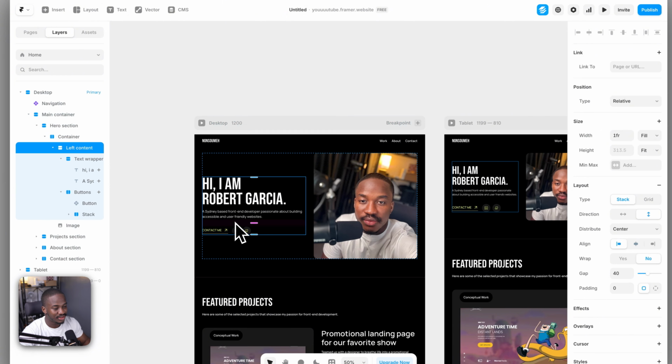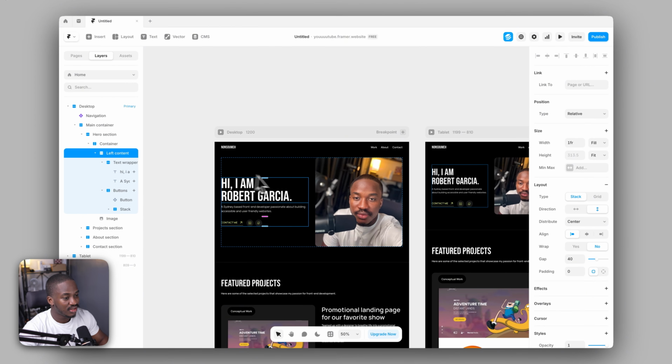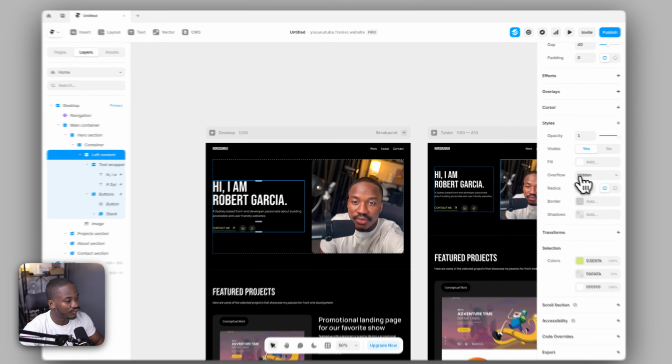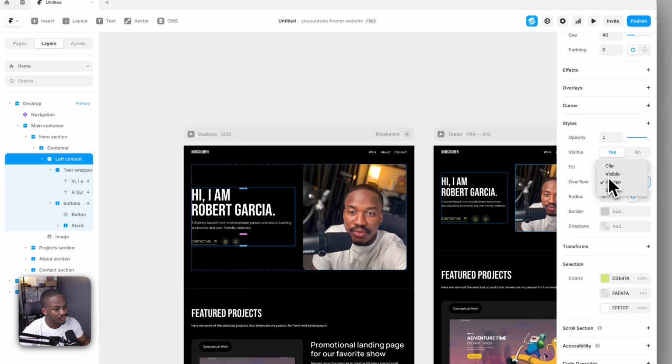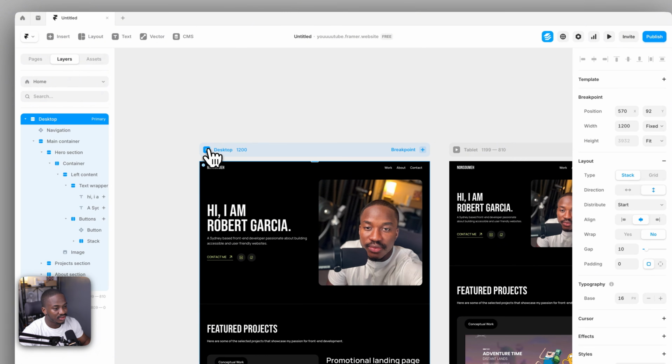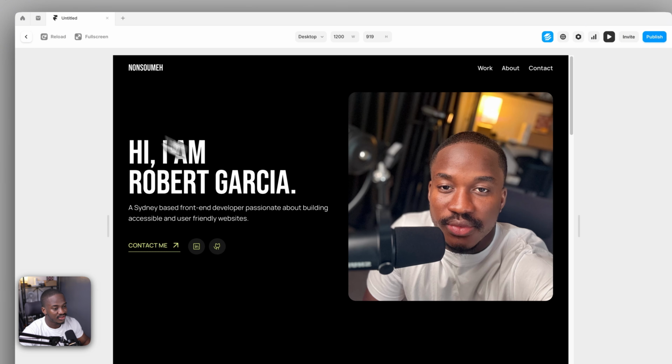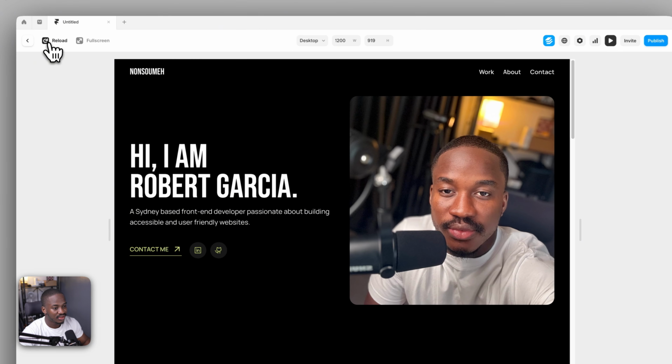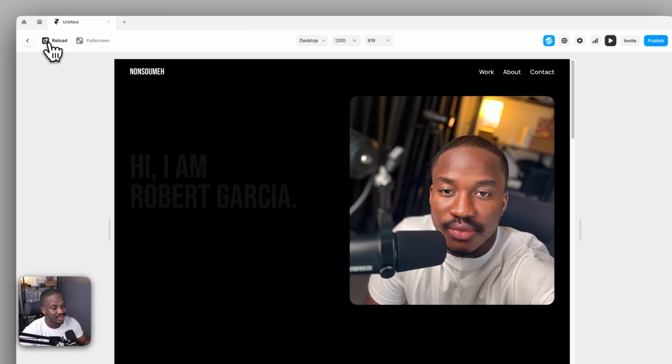So select the stack wrapping everything on the left content, right? Left part of the hero section. Come over here and change the overflow from hidden to visible, so that when we preview again, as you can see, everything is working the way we planned.